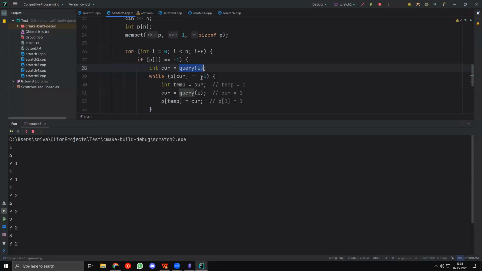Okay, let me go back to the code. You can see that first I'm querying for that index, right? Then I'm saying go to P of current. And if the current value is equal to -1, which means that it's not filled, if it is filled, then I should not change the value. The cycle is complete, right? So if P of current is not equal to -1, the cycle is complete. So the cycle is complete in this case.